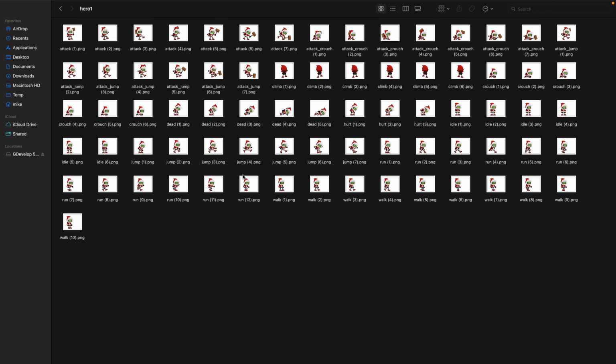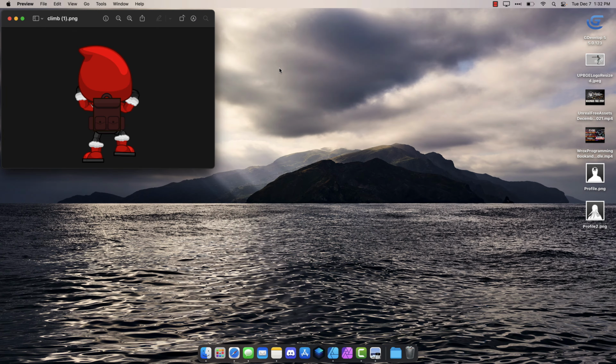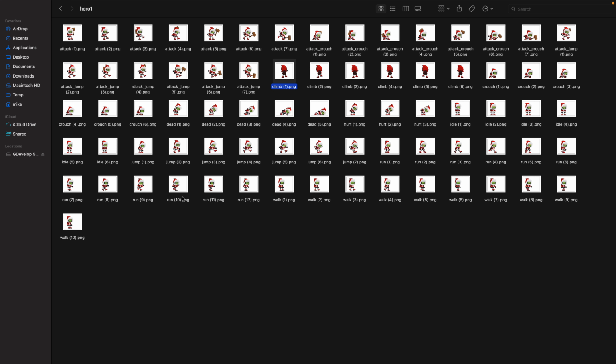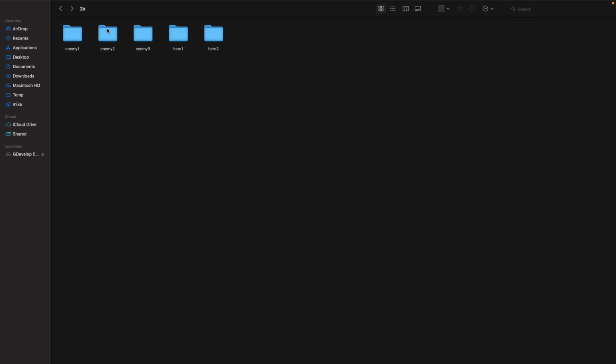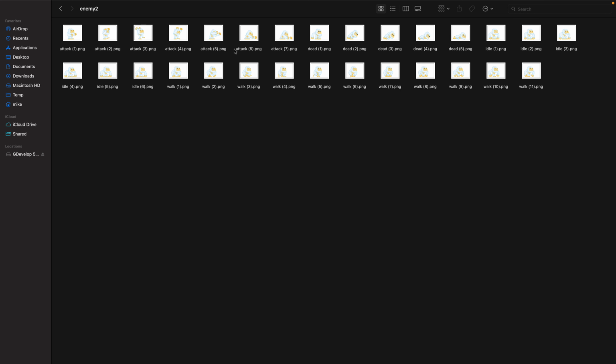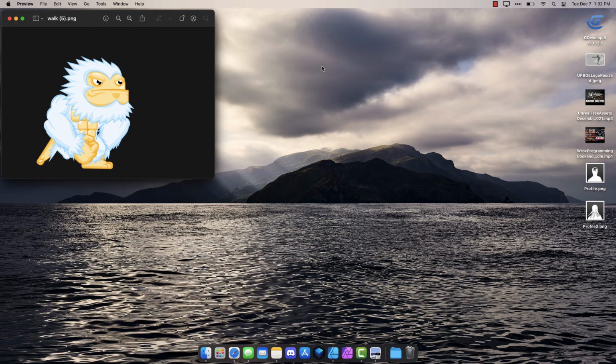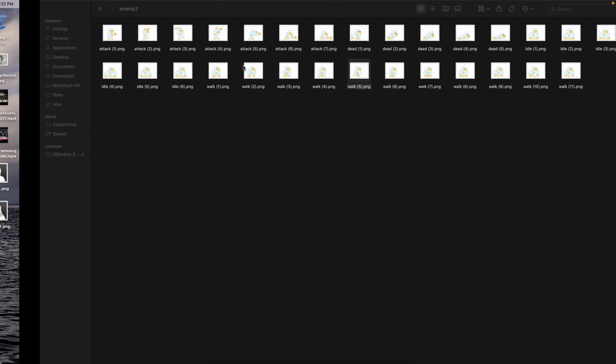And what you're going to see here is you get basically a number of different frames. So you got a climbing frame for this character, for example, like so. That's kind of what you're dealing with here. Enemies are Christmas themed again. So this is like a Yeti or Abominable Snowman. So that's the character pack right there.